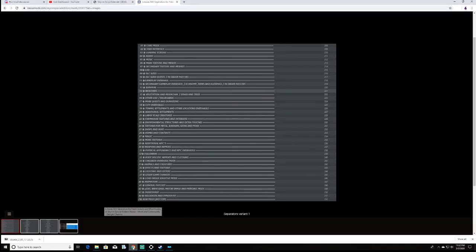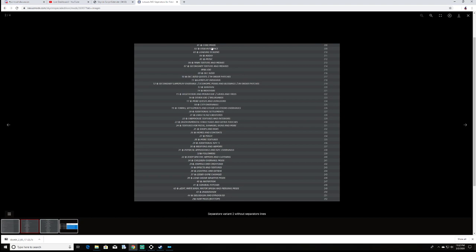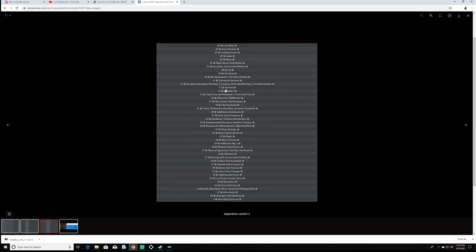We should have them pinned in PC. If not, this is variant 2. It kind of centralizes them with the numbers, and it makes the text a little bit smaller. But your mods will also still be in paragraph form to the left. So it's really personal preference. Separators variant 3. It's a little smaller and neater text, but I find this one hard to read. Could just be me and my age and my bad sight.